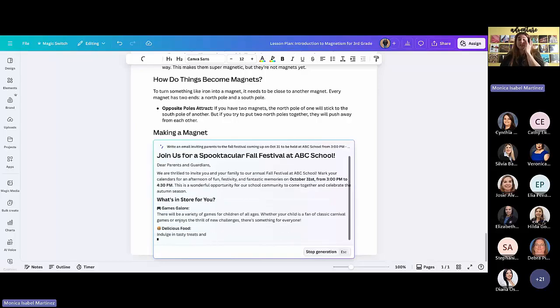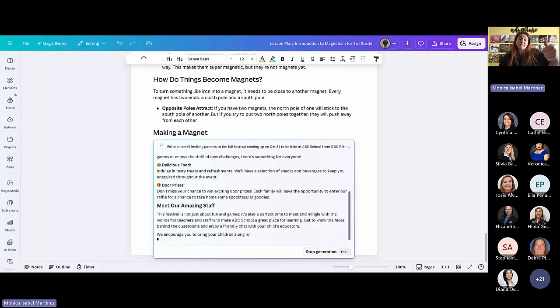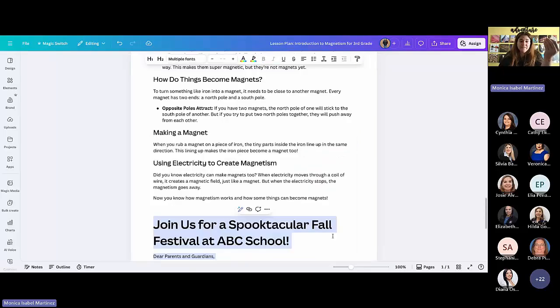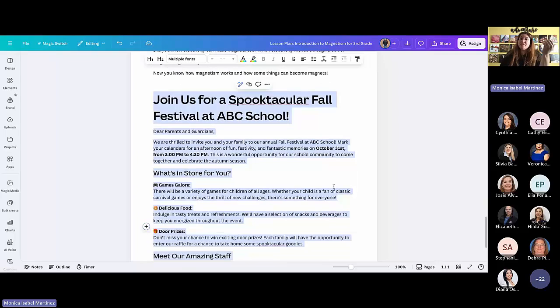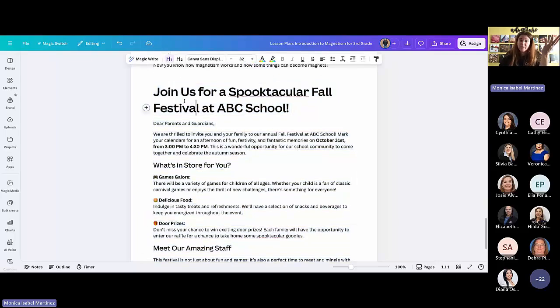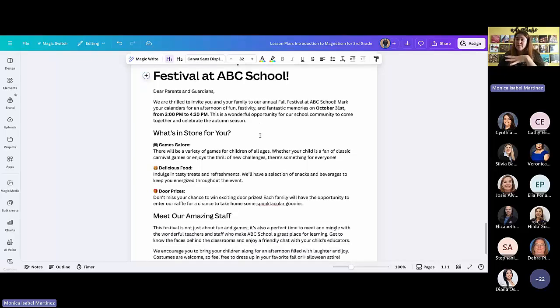email for us. Now, just like before with our lesson plan or with our quiz, etc., it's going to give us the layer of detail we asked for plus extra. So let's take a quick look. It does give you your subject line because it does recognize, again, you said email, so it gave us a subject line. It says, join us for a spectacular fall festival at ABC School. Dear parents and guardians, it knows to include guardians.